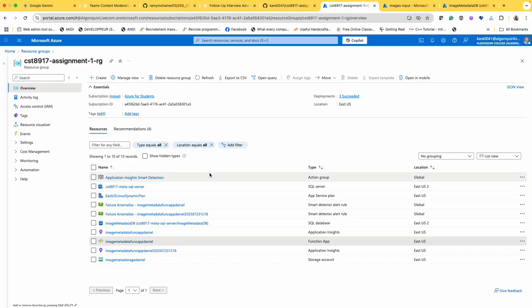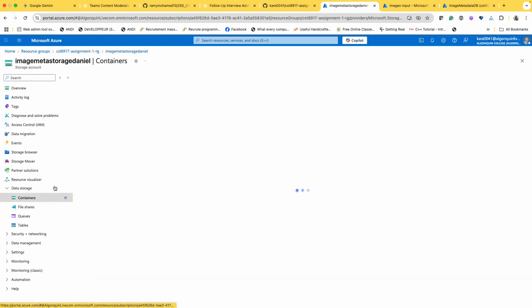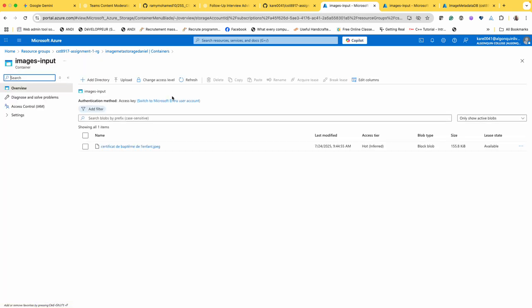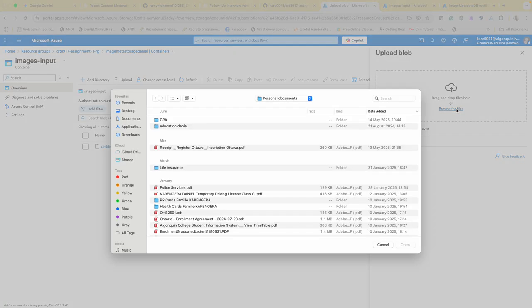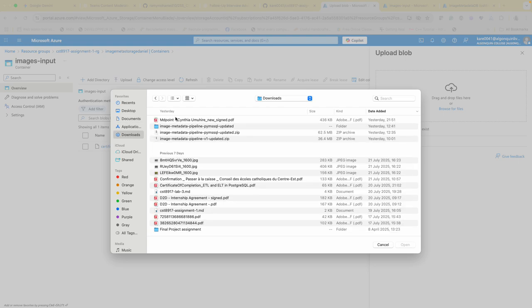So let's go to the storage account. You can navigate to the storage account and then go to the container. So this is the images input container. This is where the images will be uploaded. Let's upload one image. We can upload a simple image. Let's upload this one.